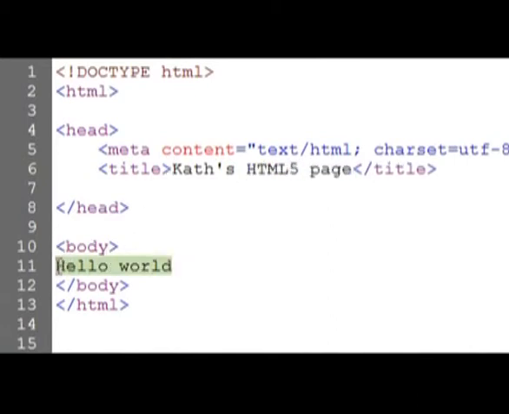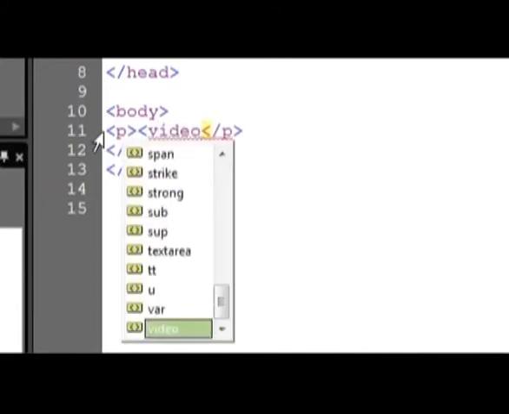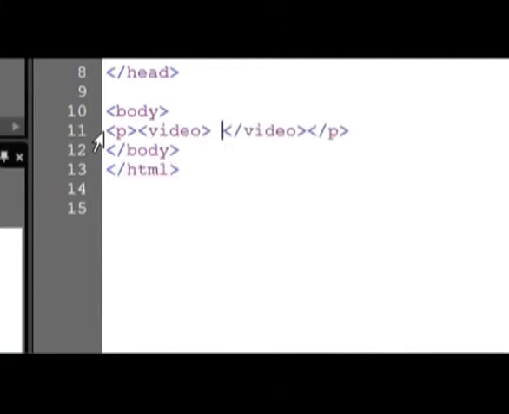And we said that we actually wanted to add the video. So I've added the paragraph tags, the P tags, and with regards to the video tag, where we open a video tag, we're going to close it.